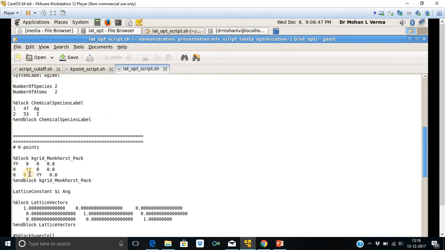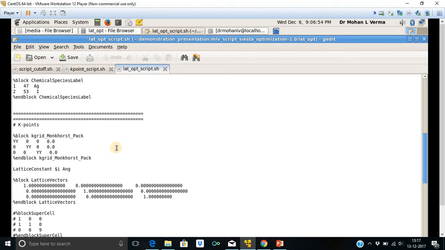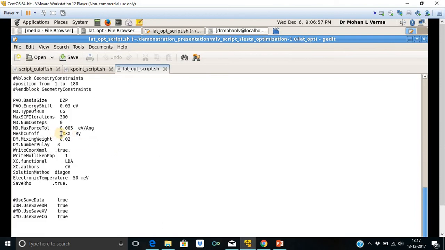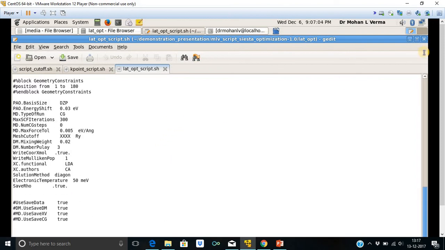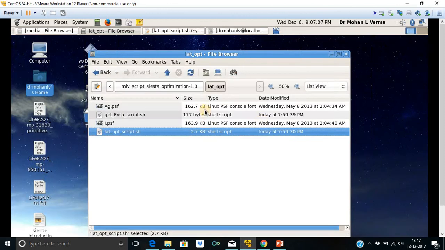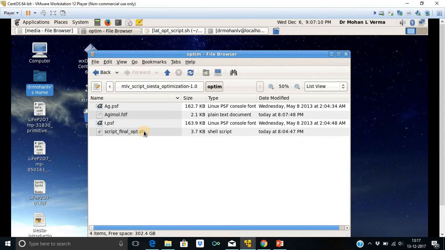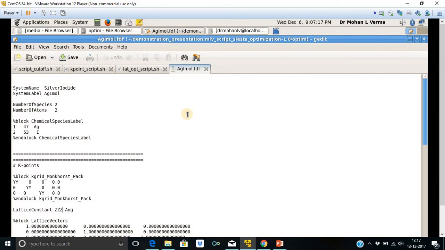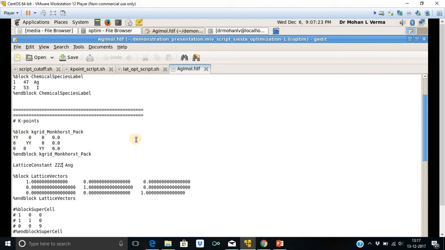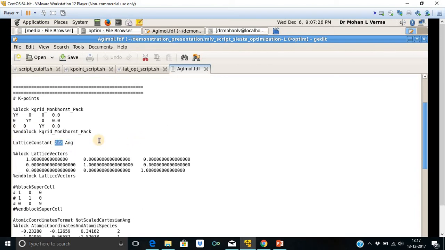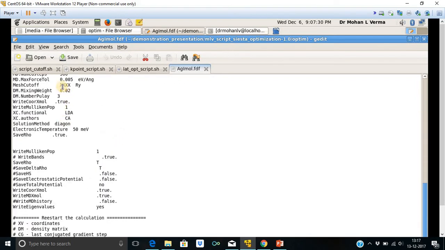Now here this is the k point value which will be obtained from the optimization at k point run, and then again x this will be obtained from the first cutoff optimization script, right? And for the final one, FDF file is here. This is the FDF file similar to first, YY will be replaced by optimized k value, and this will be replaced by optimized lattice constant, and this will be replaced by optimized mesh cutoff.